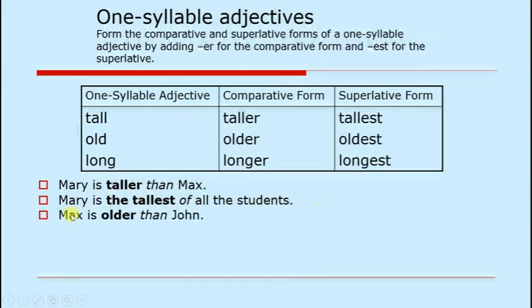Another example, Max is older than John. So guys, here we compare between two objects or two persons, Max and John. Max is 10 years old, John is 8 years old. So Max is older. So I say Max is older than John. So guys, is it comparative or superlative here? Yes. Max is older, so it's comparative, between two objects or two persons.